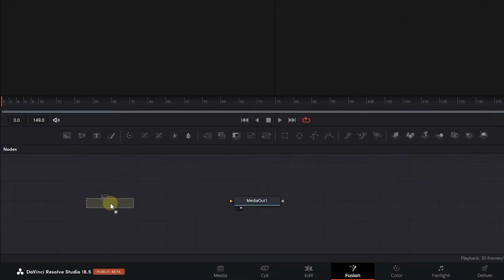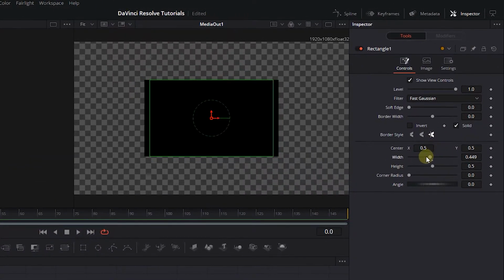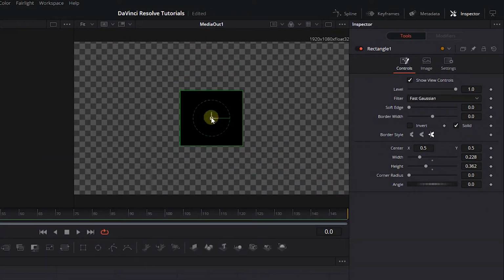Add a background and a rectangle mask. Attach the rectangle to the background and the background to Media Out. Select the rectangle, change its width and height, and move it to the left of the screen.